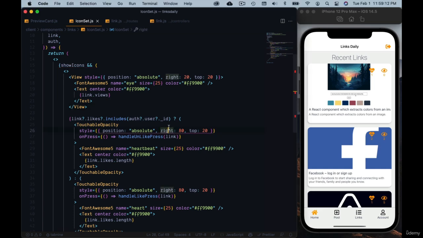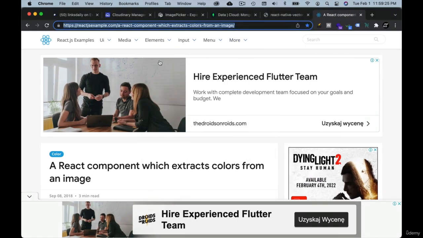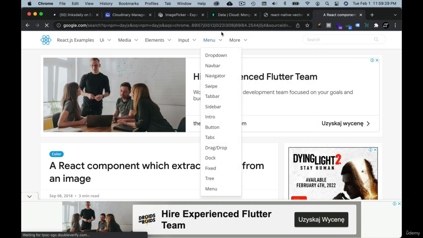Alright, so here we want to show two more icons. One is for showing the date, and for that we need to use our date formatting, and for that we can use this library called day.js. So npm day.js, we can use that.